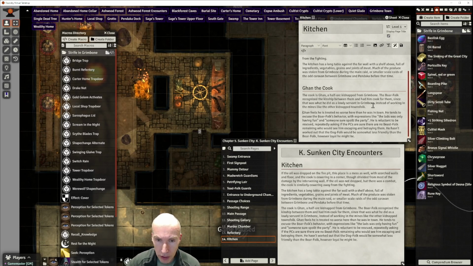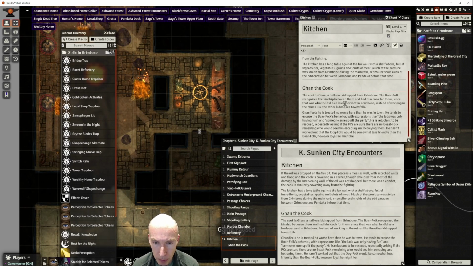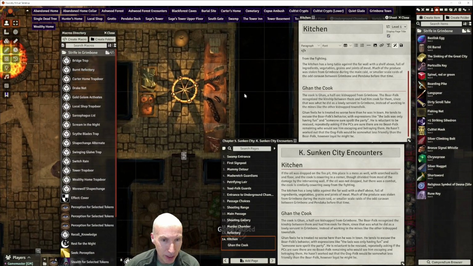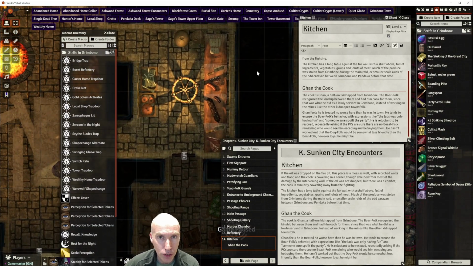He tends to excuse the Borefolk's behaviour with expressions like, "The lads was only having fun," and "Someone sure spoilt the party." He is reluctant to be rescued, repeatedly asking if the PCs are sure there are no beast folk remaining who would see him escaping and betraying them. He hasn't worked out that the dog folk would be somewhat less friendly than the boar folk, however loyal he might be. So you can have a role-playing encounter with this half-orc cook who doesn't really want to be rescued, and let's just do a token for him.